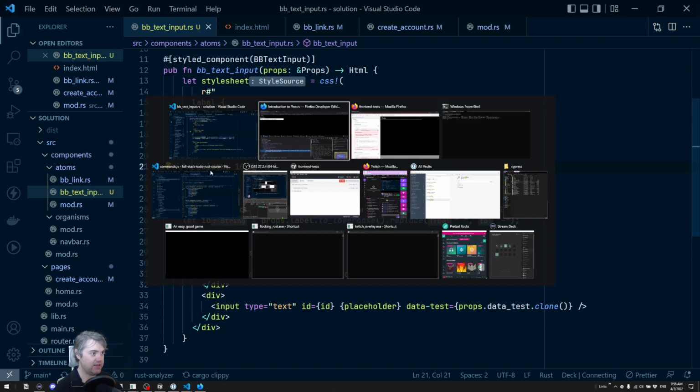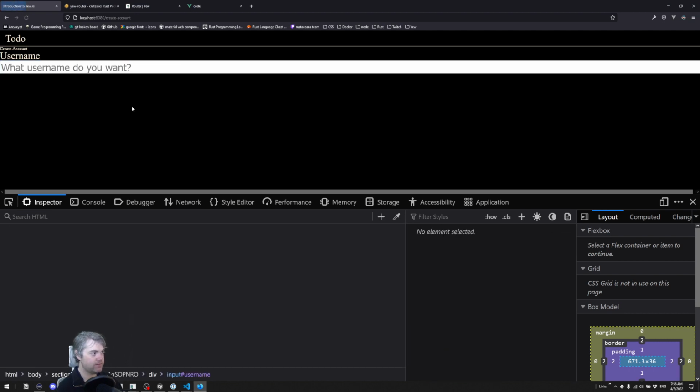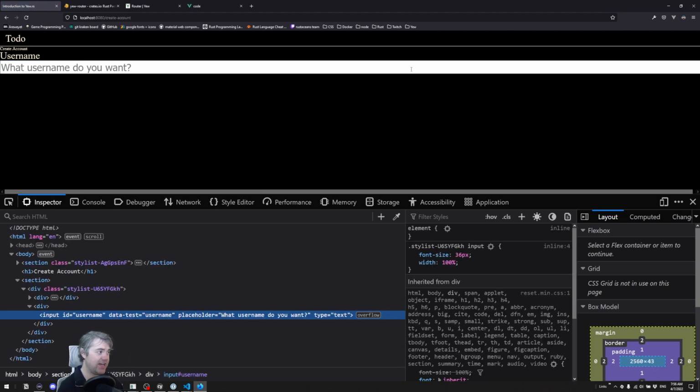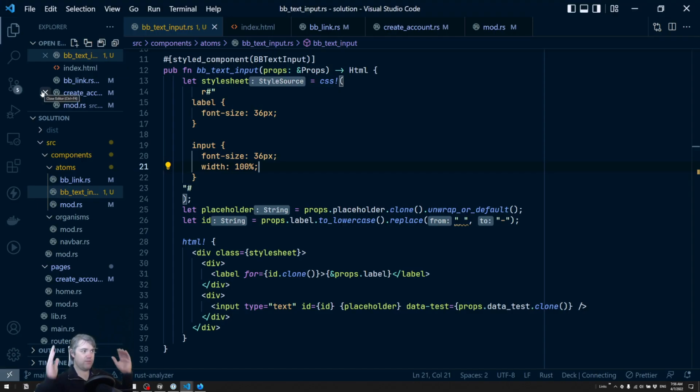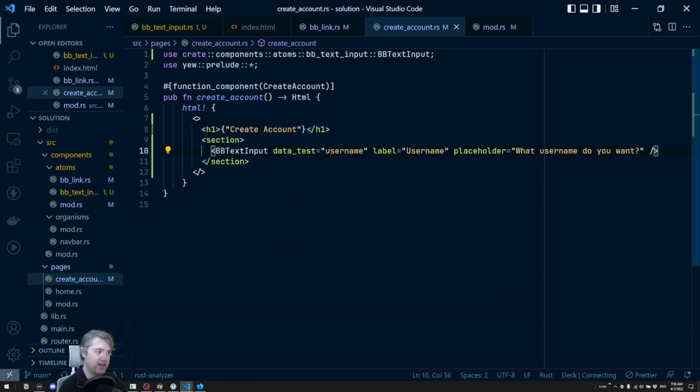So if I do that, this goes across the entire screen. That might be okay. We need to then get this sort of pared down, but we don't do that in the BB text input. We're going to do that in create account. So we need styles here.